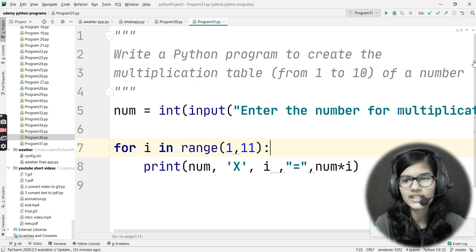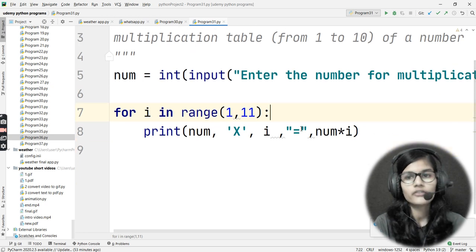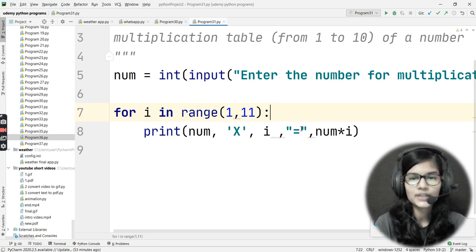So this is how you can write a multiplication table for a number, whatever you wish. Now you can put any number here, and that will give you the multiplication table of any of the numbers. So I hope I made this program very clear to you.